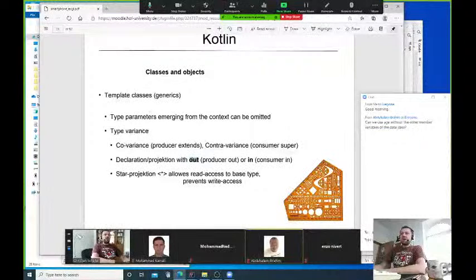This is the star extends projection here, and this is the star super projection here. That's right. So producer extends and consumer is super. And yeah, star projection as well is able to do here. Star allows read access to base type and prevents write access. If we use the star projection as we use it in Java, we have only read access to the base type and prevent write access.